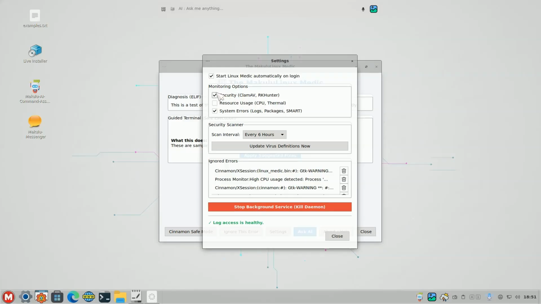As you can see there, you can tick the different features that you want enabled. For example, security is always enabled. System errors is always enabled. Resource usage is optional. Now I have that unticked because I run a lot of rogue scripts as part of testing and part of being a dev, a coder, and developing. So this will give me lots of errors if I tick that. So I untick it, but you're welcome to tick it if you want.